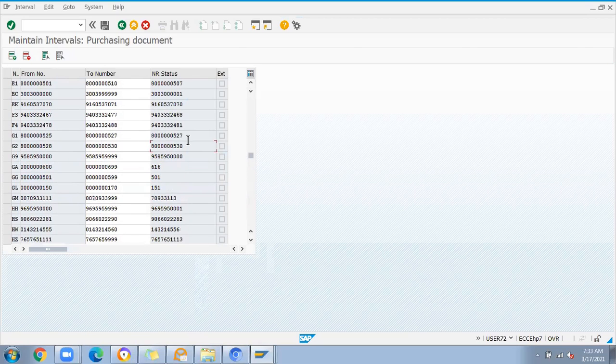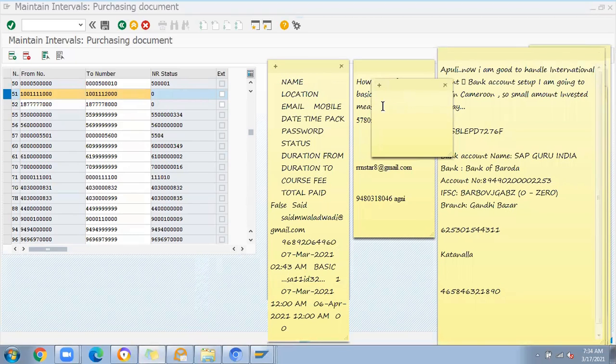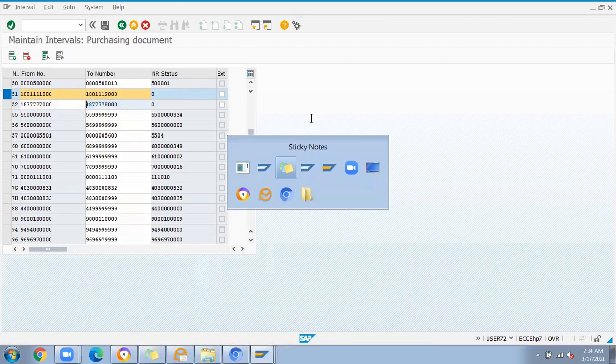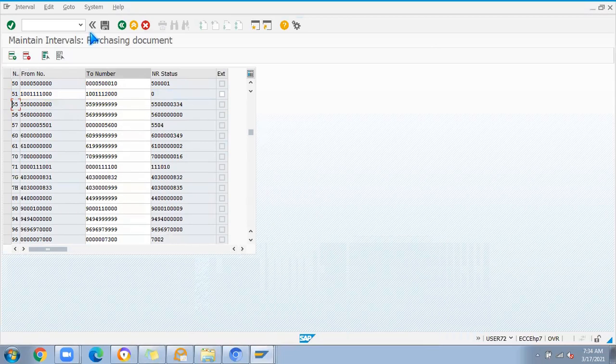You can look for some of the number ranges which are showing 0, 0. See, you can delete this and you can use this number range for your process, or maybe you're considering YZ as your number range. You can create a new number range YZ. For example, I'll show you. So this is the number. Okay, I'll delete this one, save.